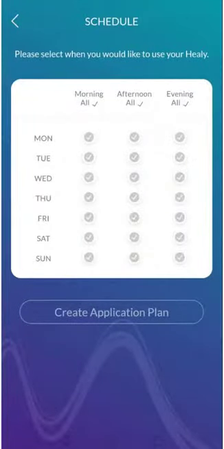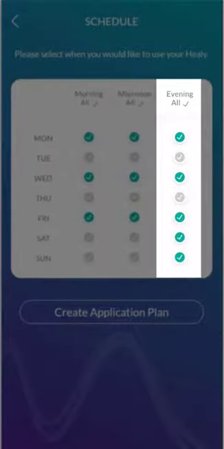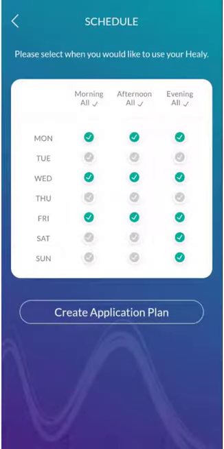In the Schedule menu, you can choose the time for all weekdays on which you want to run a Healy frequency program: morning, afternoon, or evening. If you have activated reminders, you will be reminded of running your Healy program at the appropriate time of the day by the push message function of your smartphone.